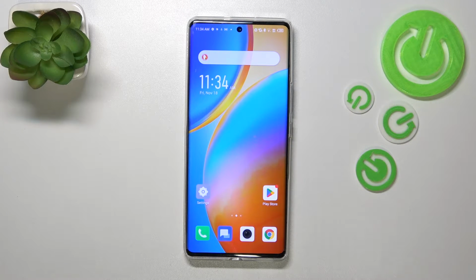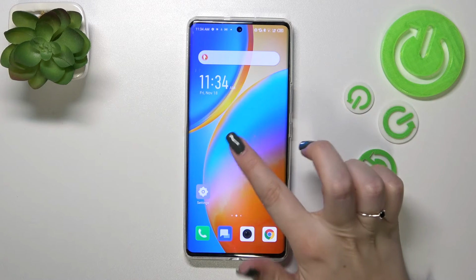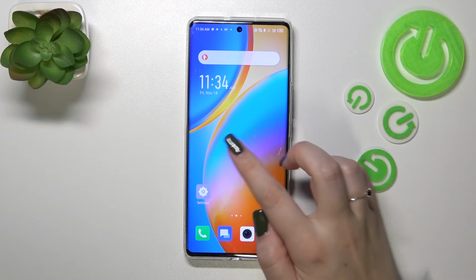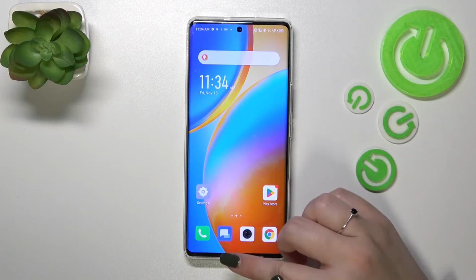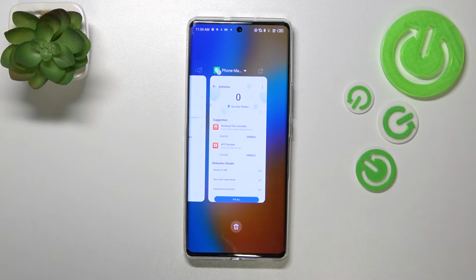If you've got the gestures, just like me, all you have to do is to simply swipe your finger up from the bottom to the center of your device and hold your finger somewhere here in the center, just like that. And after releasing, you can see that here we've got all previously open tabs.